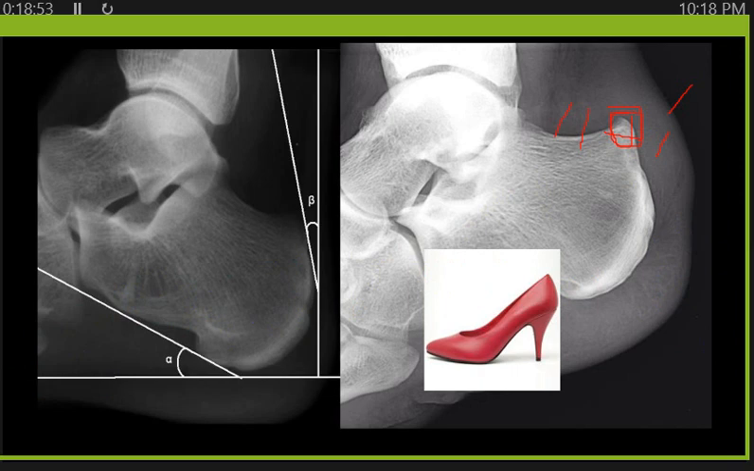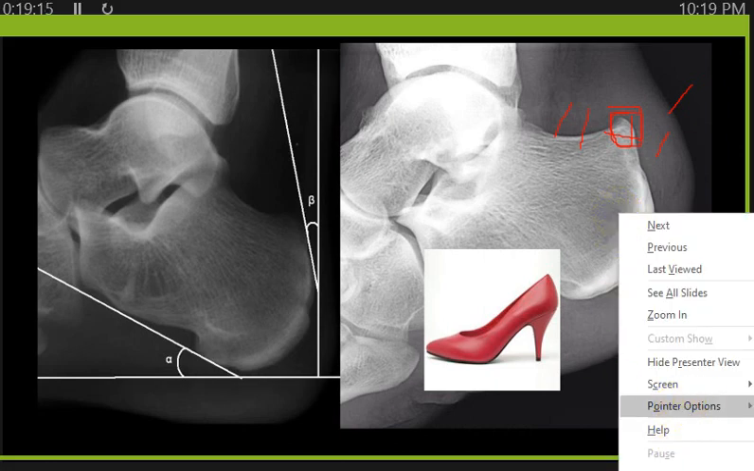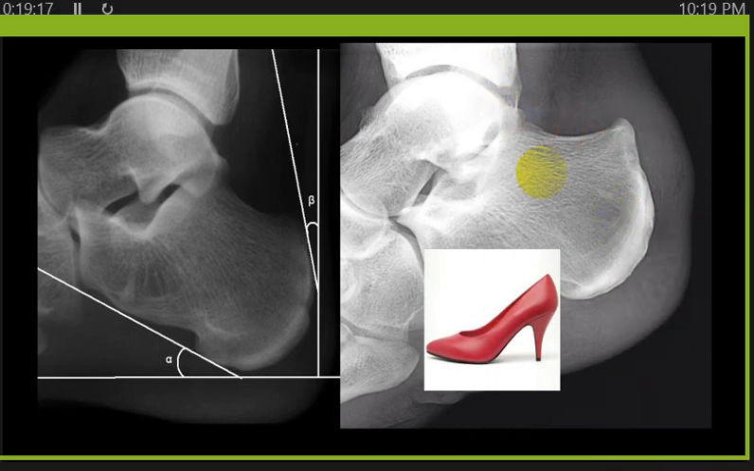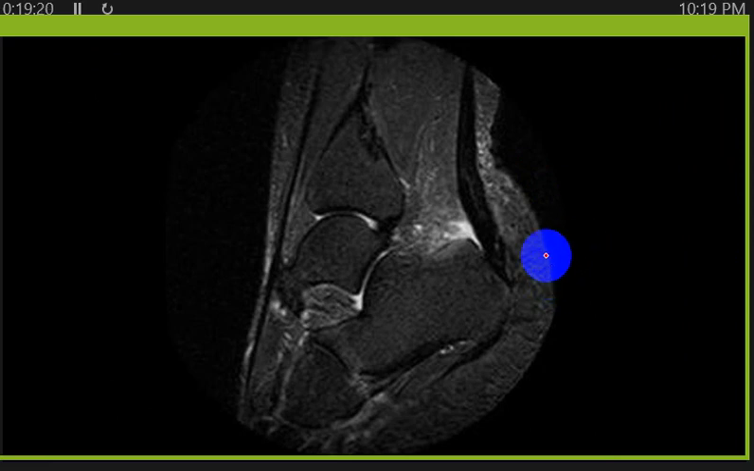We have 3 traits: tendinopathy, Achilles tendinopathy, and exostosis or bony spur, whatever you like, and retrocalcaneal bursitis. And this, let me remove this one. And this is what we see in the plain film.